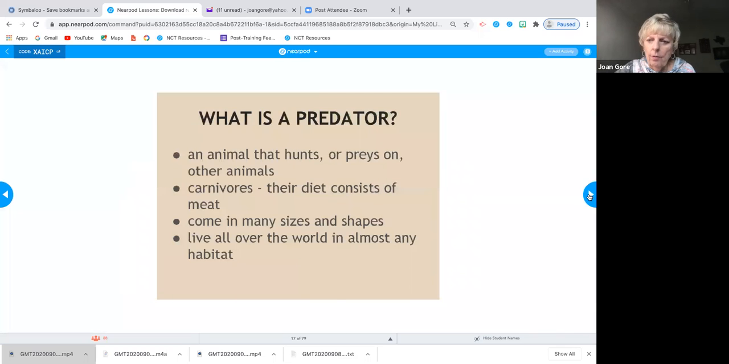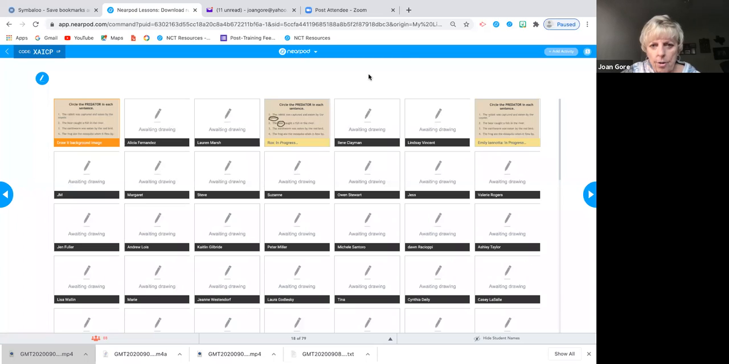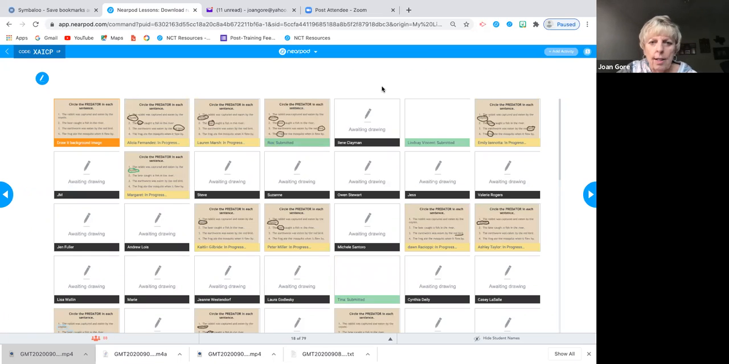These are just slides about what a predator is. This is a different type of draw it. This was a slide that just had sentences, and my instructions are to circle the predator in each sentence. Because you can take any slide and convert it to a draw it. So I took this slide that you couldn't do anything with, and I converted it to a draw it. And I'm going to be showing you those ways to do this. So again, it's another way of doing an assessment.